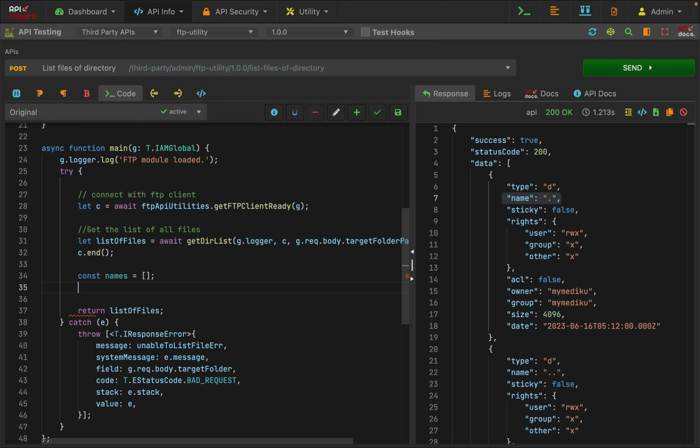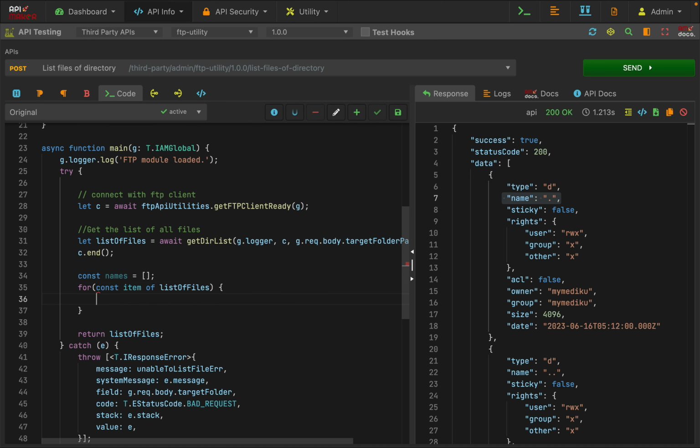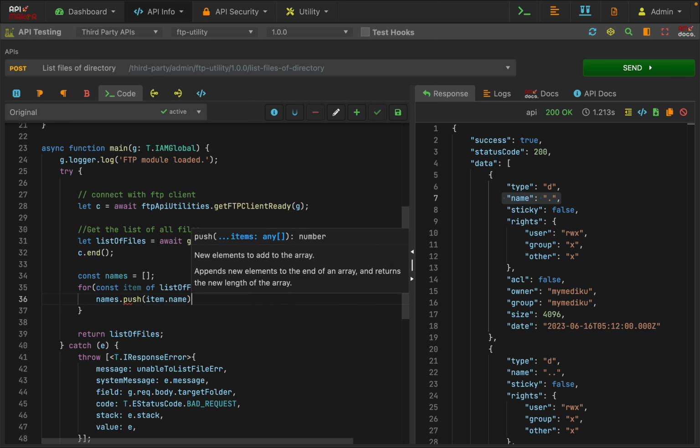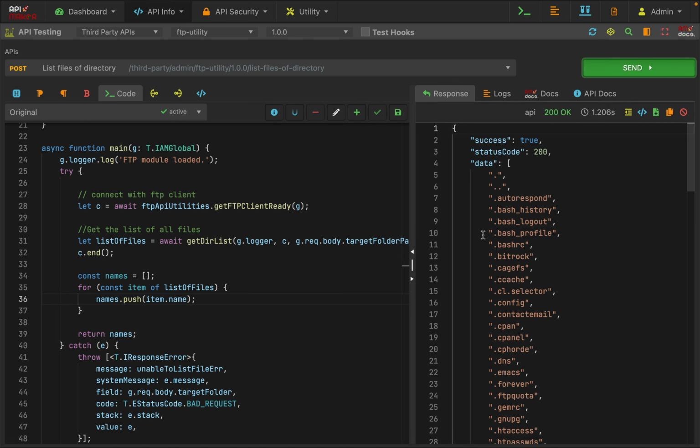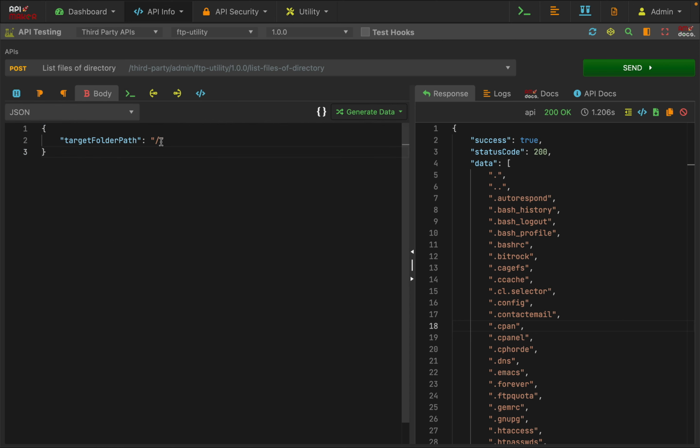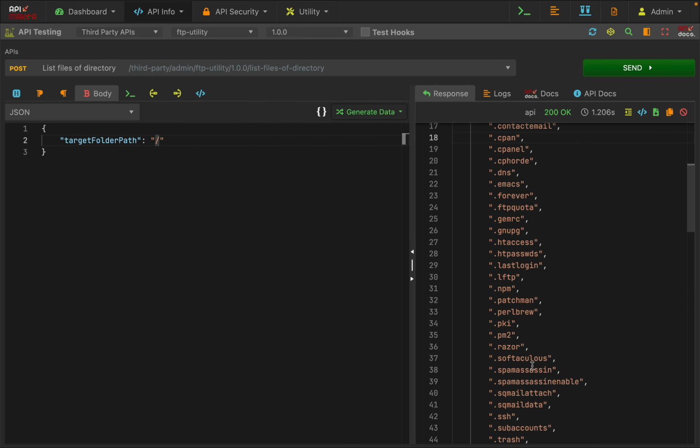We'll take an empty array and we'll push inside the name, item.name, and from here we'll return names. We'll format the code. We'll save it, or without saving, you can simply send it and it will give you the desired output. Now we'll go to this body again, and let's say we are going one more level deep.